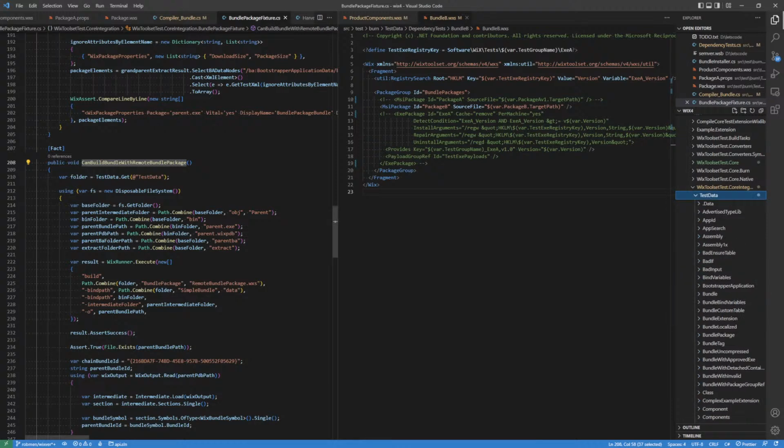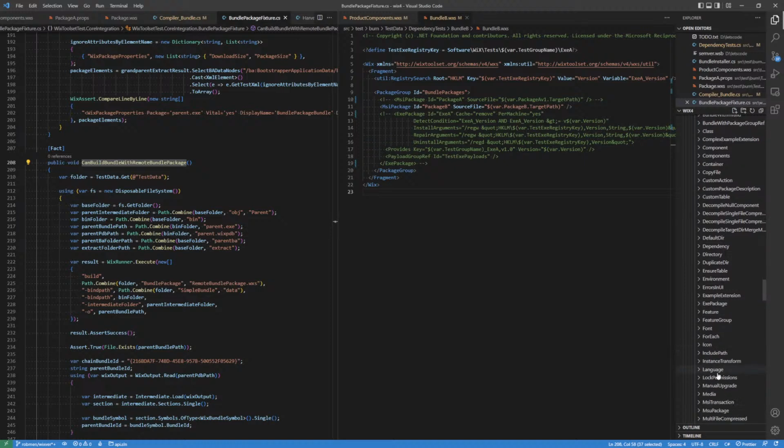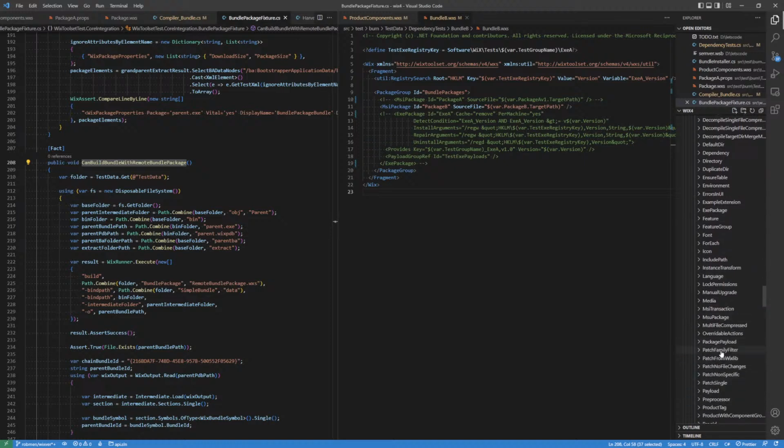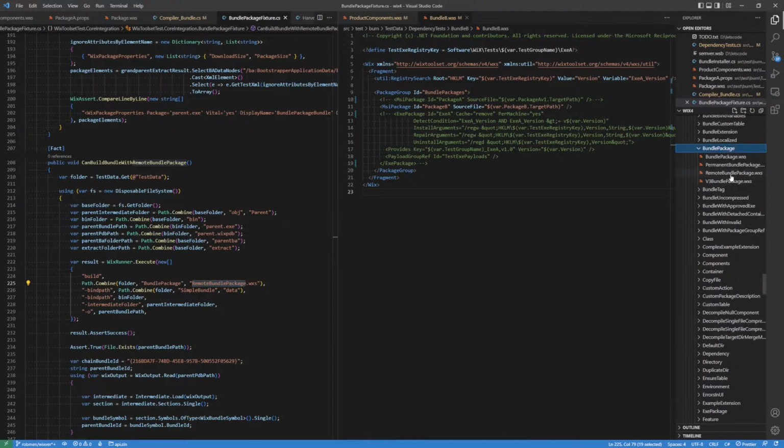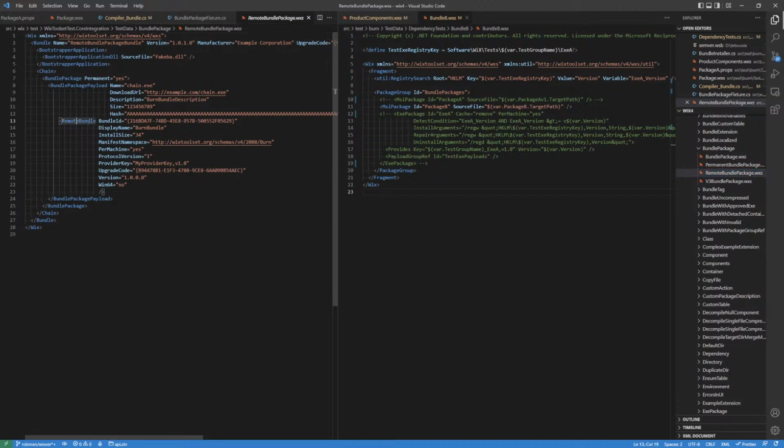Which folder? Parent? Is that the name of it? Parent? No, that's not the name of it. Oh, that's the obj parent. Test data. Where is my code coming from? Oh, right here. Bundle package, remote bundle package. Let's see. Remote bundle package. So there's the version there. Okay.